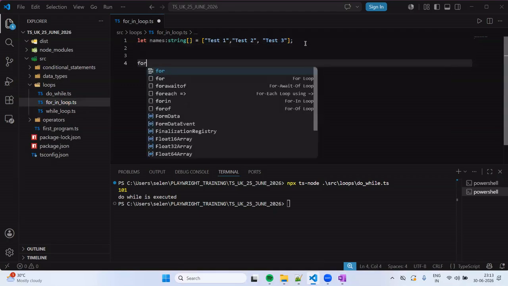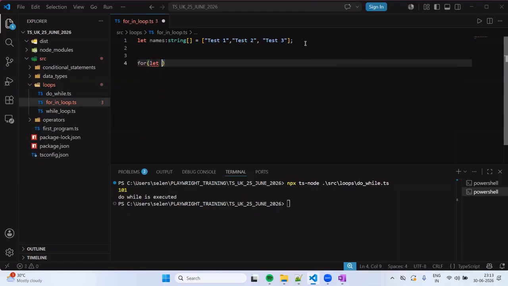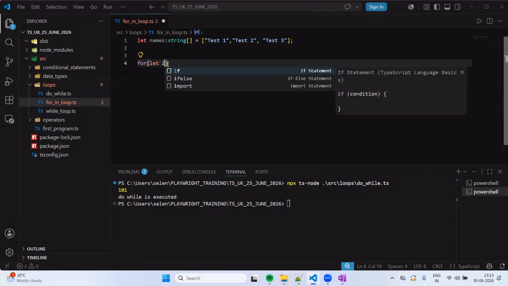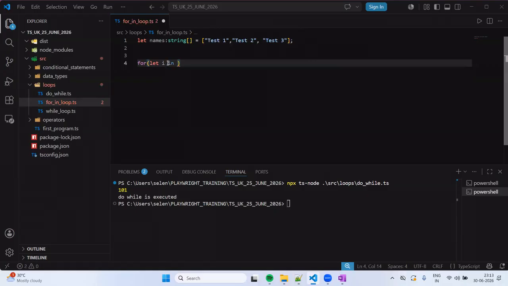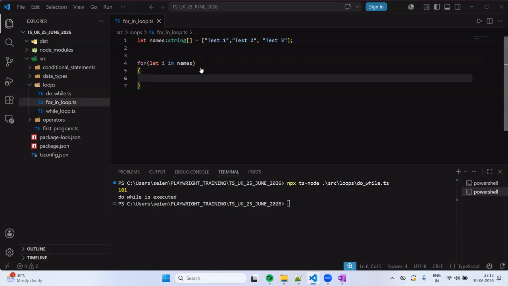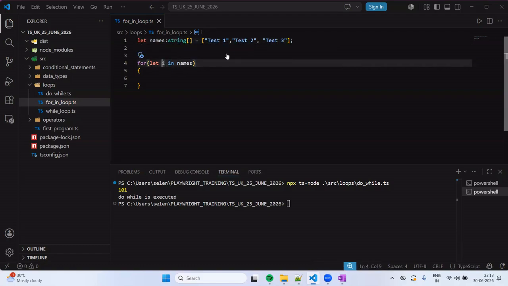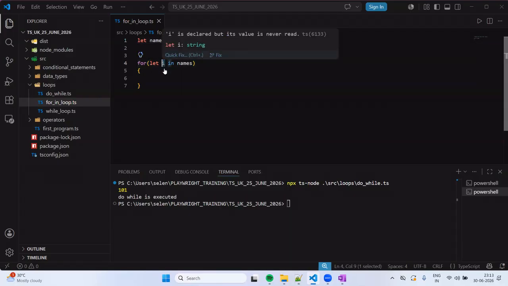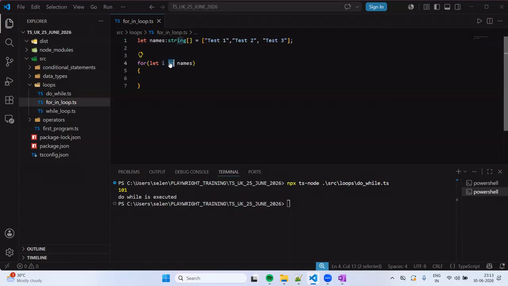So now I would say for, you can give let i. This is the variable which stores the index, for i in names, because for in loop is used to iterate through the data sets. Here I will not get the values that are available in the array. Rather, it gets the index. For the first time, it will get index 0 that will be stored in i. Then second time it will get index 1. The third time it will get index 2. So whenever you use this for in loop, it actually gives the index instead of the value. Now let me try this.